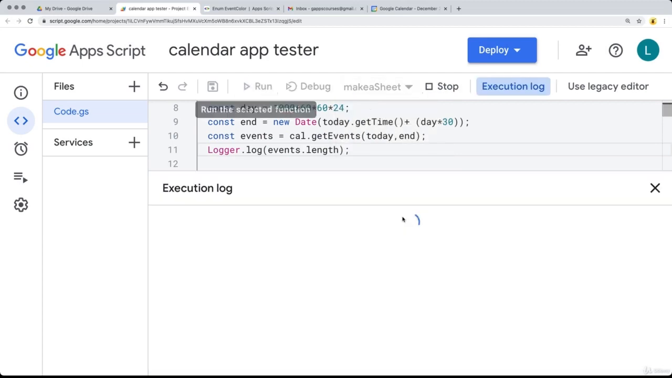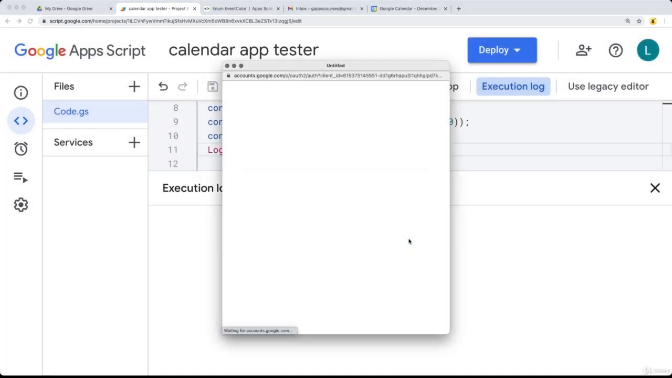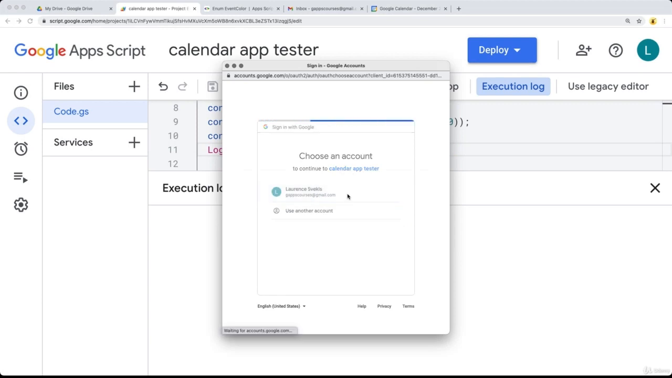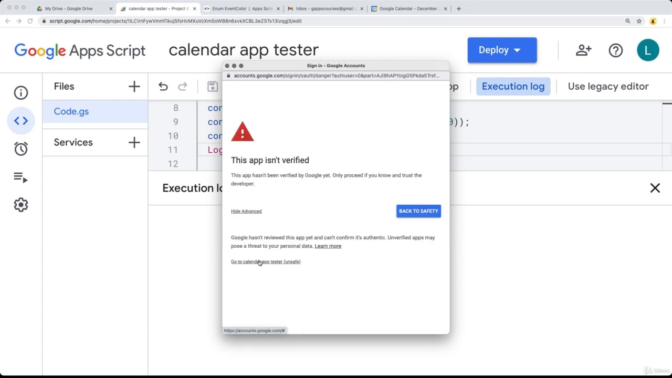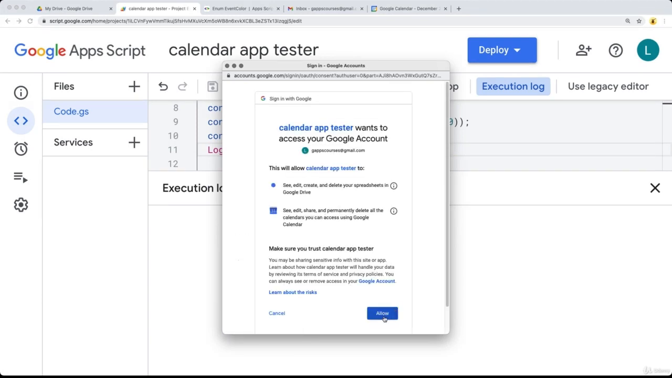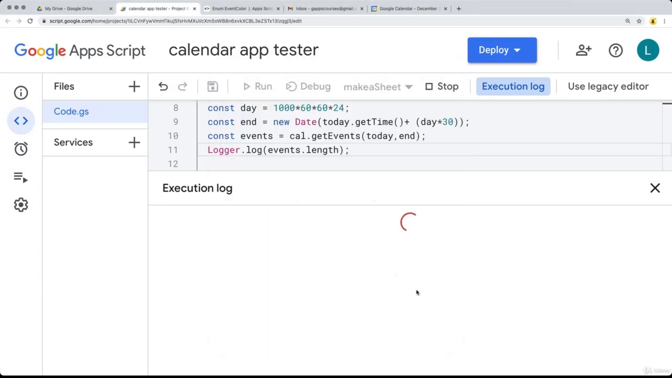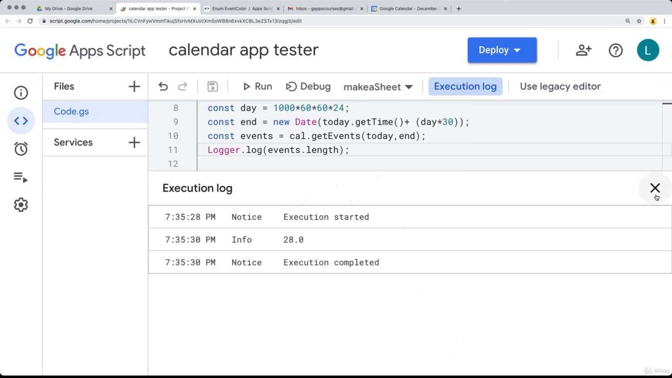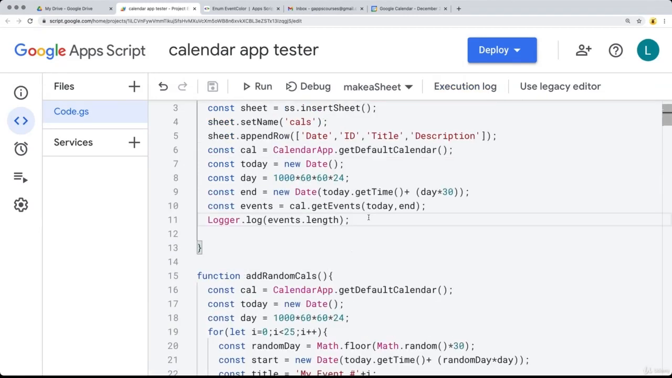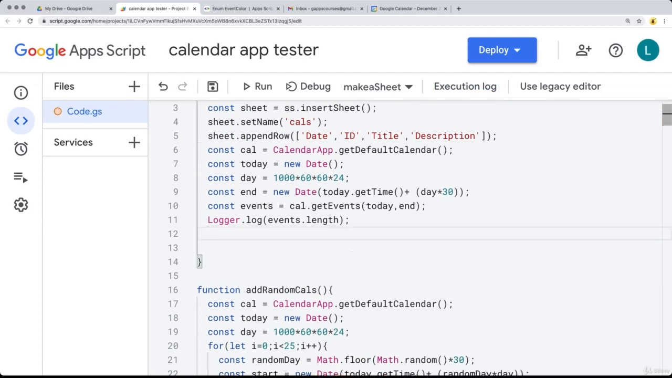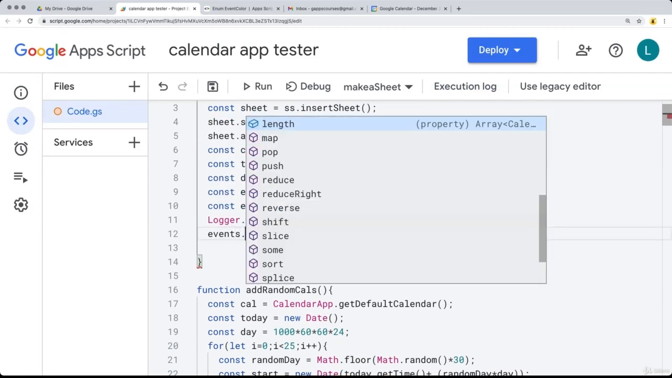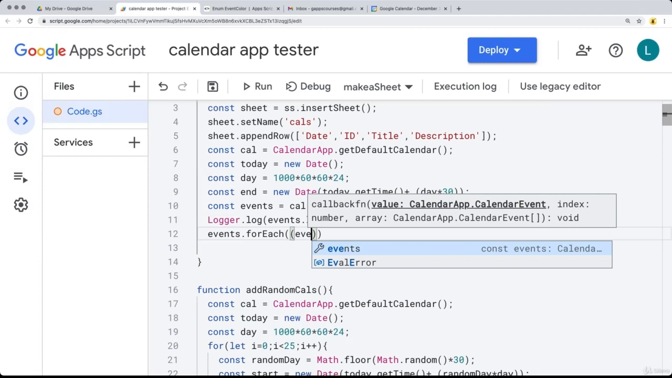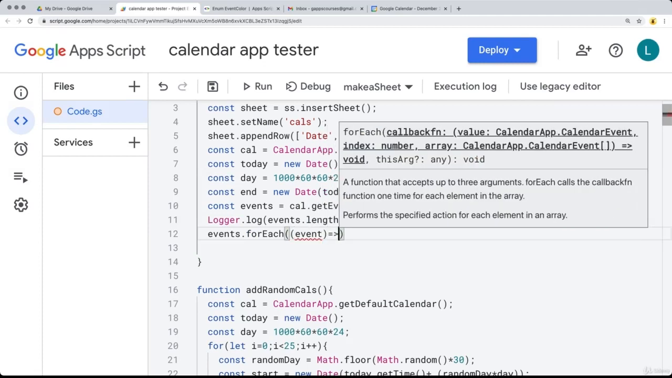So let's run make a sheet, and we're going to have to accept permissions because we're accessing the spreadsheet app class. So that's new, and that's why we're being asked for permissions again. So there's that where we're updating the Google Drive with the content that we're generating from the calendar. So it looks like we found 28 events. That sounds about right. So let's take the events and use for each and get the event object.